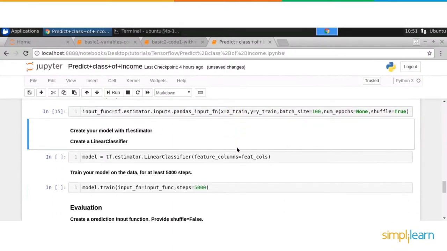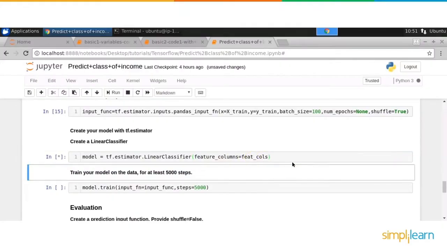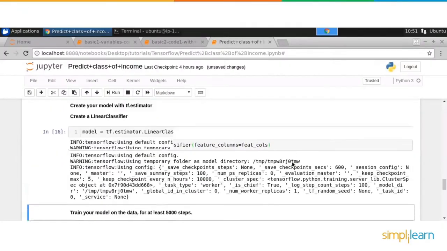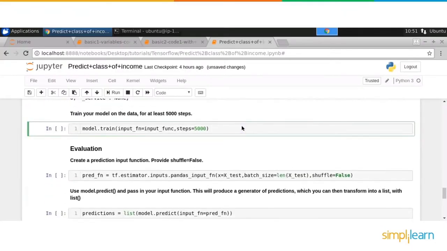Now we are ready to use the API. So what will we do? We will create the linear classifier using tf.estimator.LinearClassifier, and this needs feature columns. That's why we did so many manipulations to create these feature columns. So we pass that and we create our model. There may be a few warnings, don't worry about that, we will just ignore that. What we did is we created an instance of the model. We have not really run anything, we just created an instance of the model.